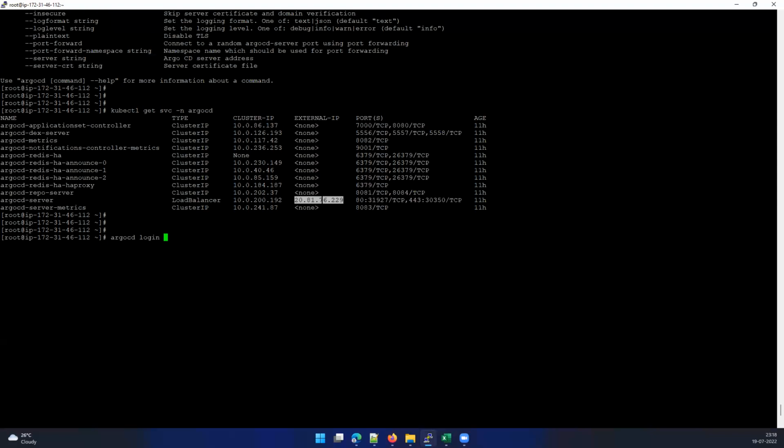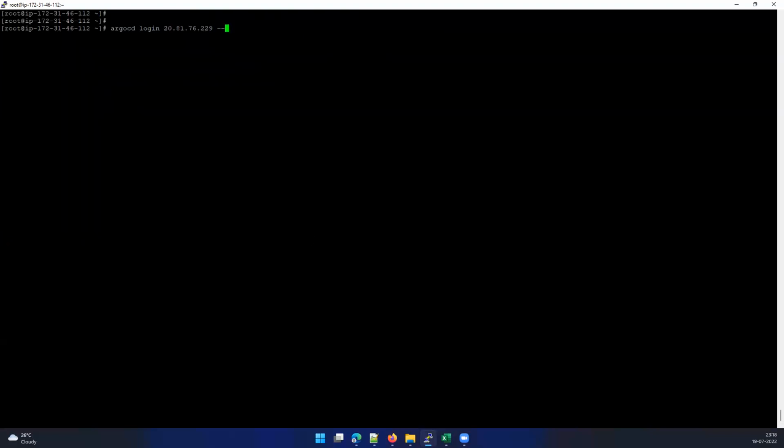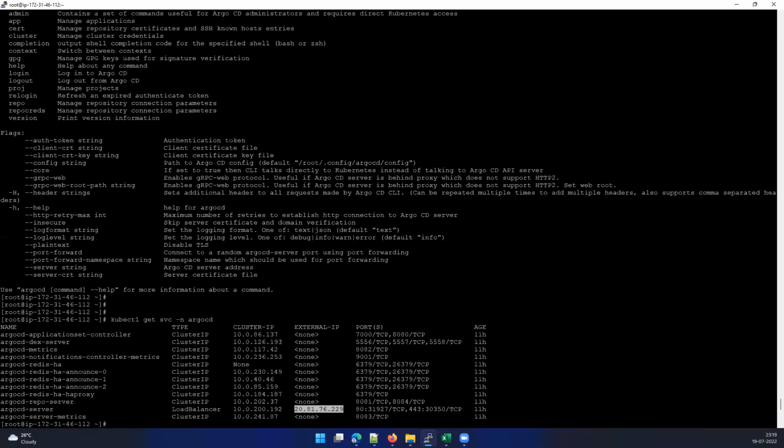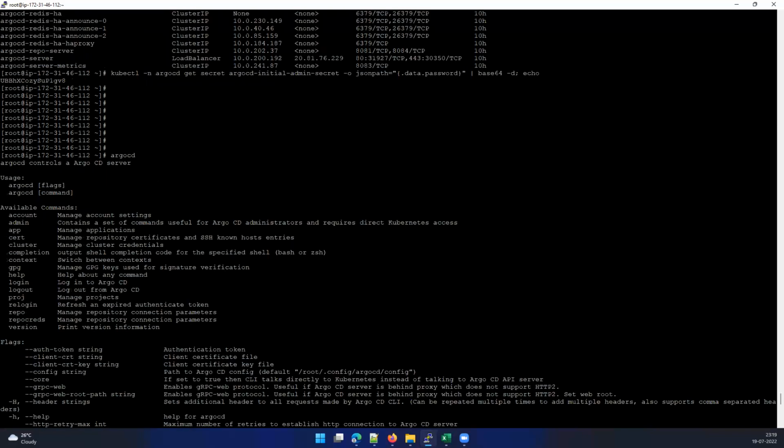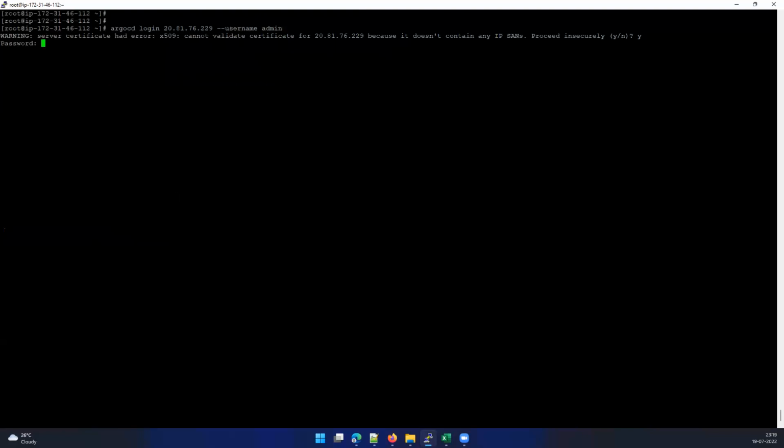The next step is to log into Argo CD, because without that we can't do any operation, as we've seen already. We need to take that IP address, and I'm going to say the username is admin again. I don't have a local user, so I'm going to use the default user. It will ask me about the server certificate, as I don't have one, and the password. Now we are logged into Argo CD.